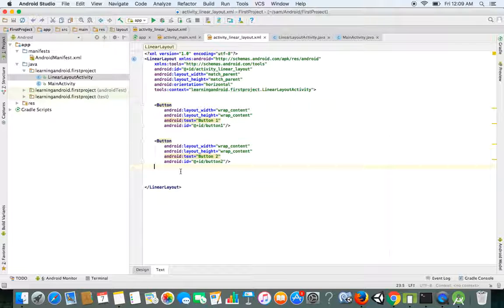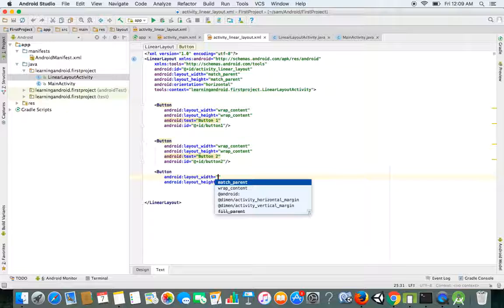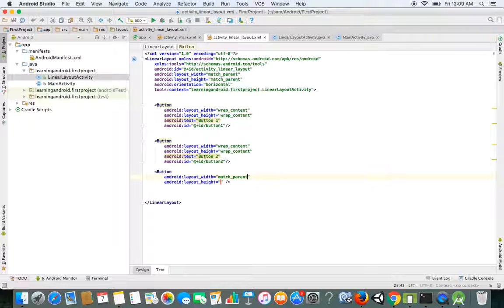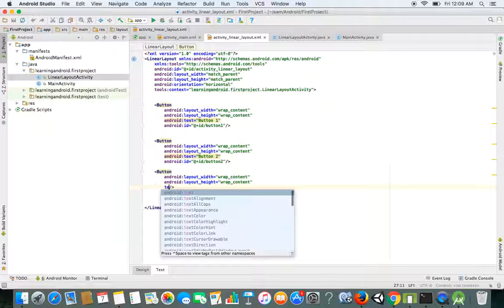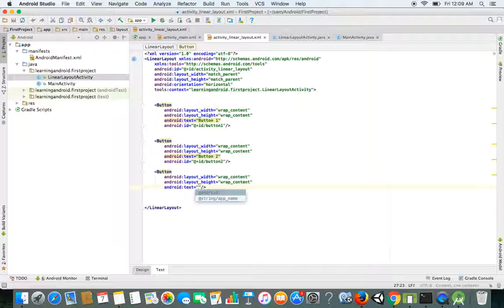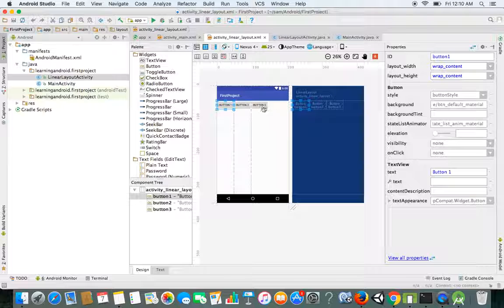Okay, let's have one more button. So we're gonna use wrap content here, and text as button 3. So you're gonna have three buttons, as you can see, which are in a horizontal row.